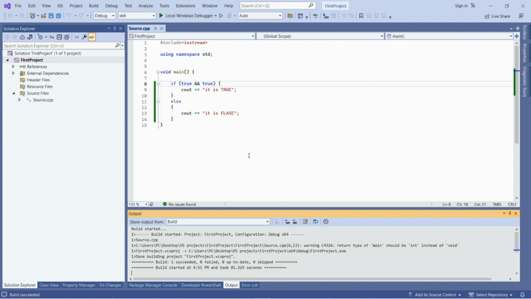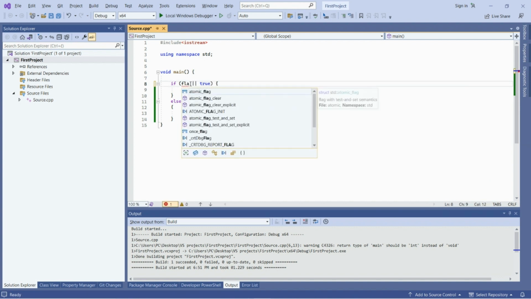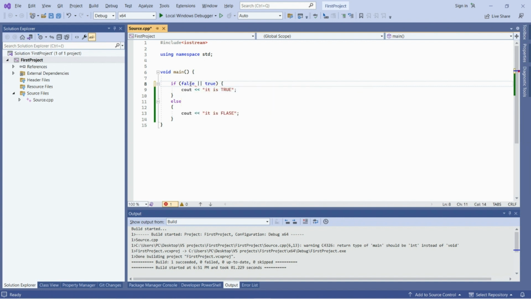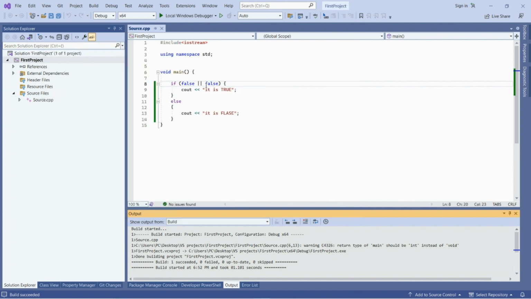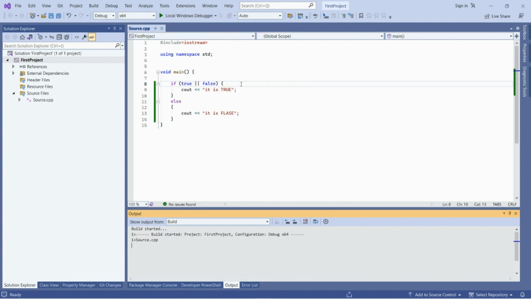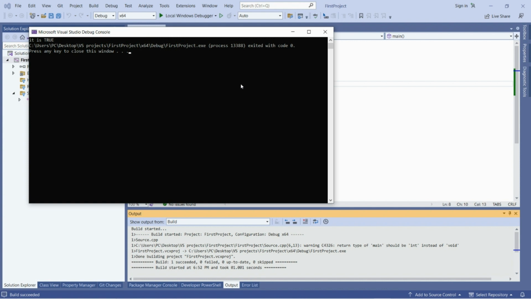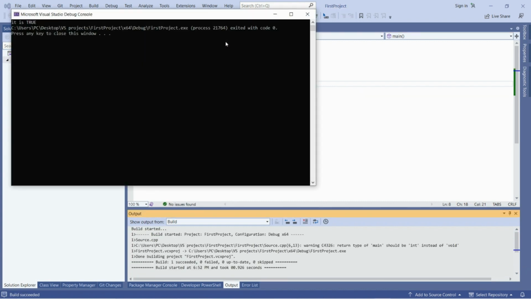Let's now explore the OR operator. So if both conditions are false, the value will be false. But if one of the conditions is true, the value will be true. And if both conditions are true, the value will be again true.